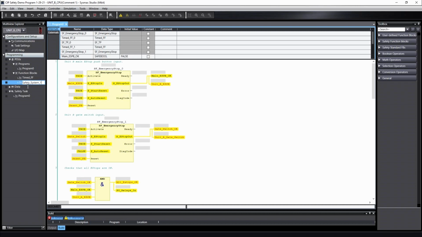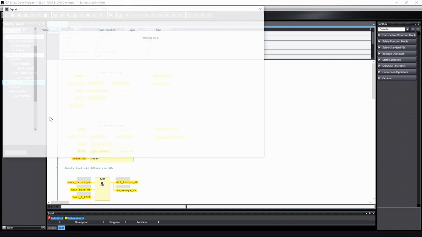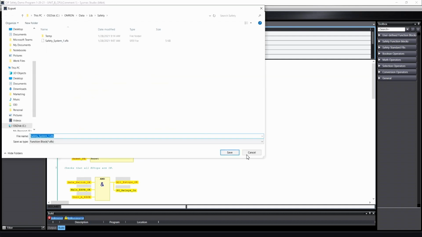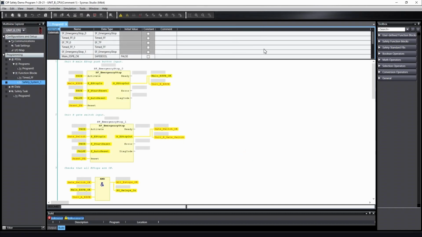You also have the ability to create a password to protect the function block from being edited or protect your IP, and export it so it can be used in other programs. When the function block is created, it also adds it to the toolbox window under User-Defined Function Blocks, making it available to be reused within the current project. I will create a new program section and bring in the function block to show you how easy it is to add it to a new program.